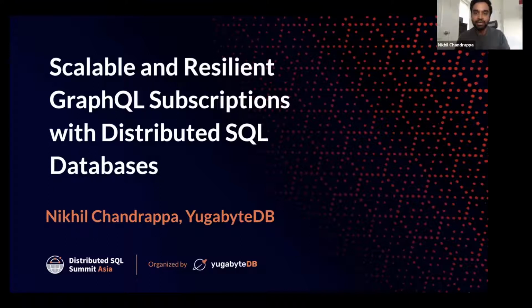I work in the ecosystem and drivers team, where we build drivers for Yugabyte DB, as well as ecosystem integrations for other data products like Spark connectors, Kafka connectors, as well as commercial Kubernetes support, like Red Hat OpenShift, as well as VMware Tanzu.